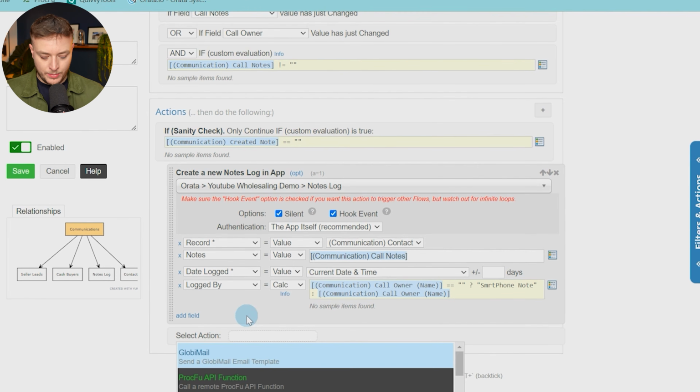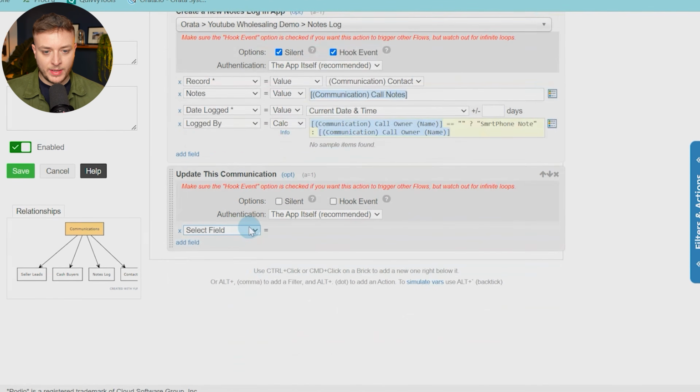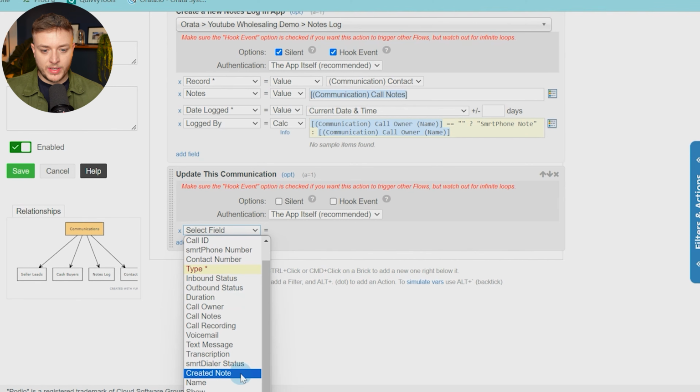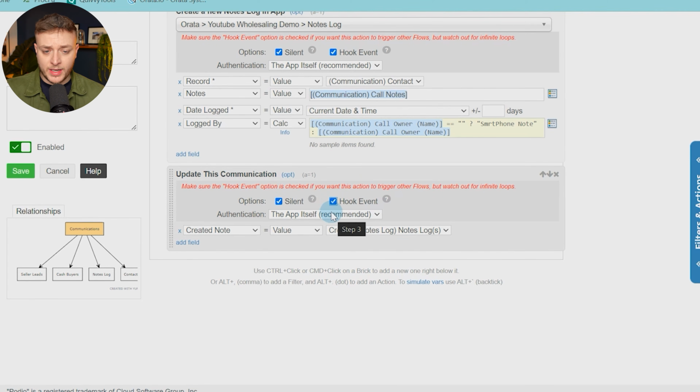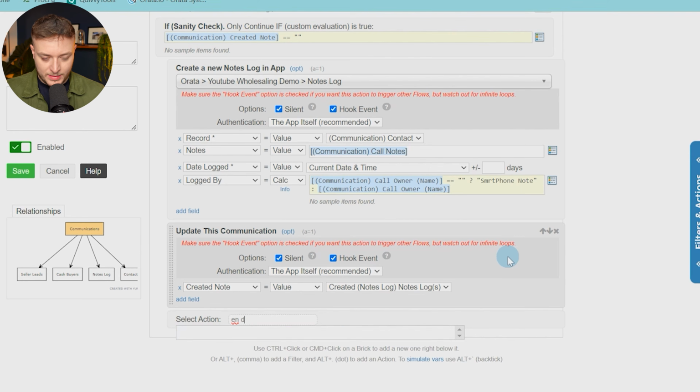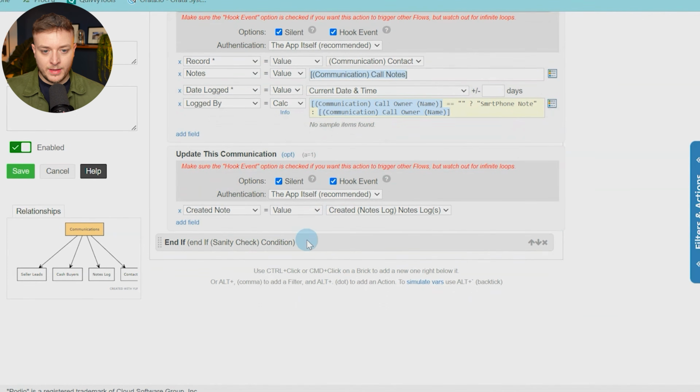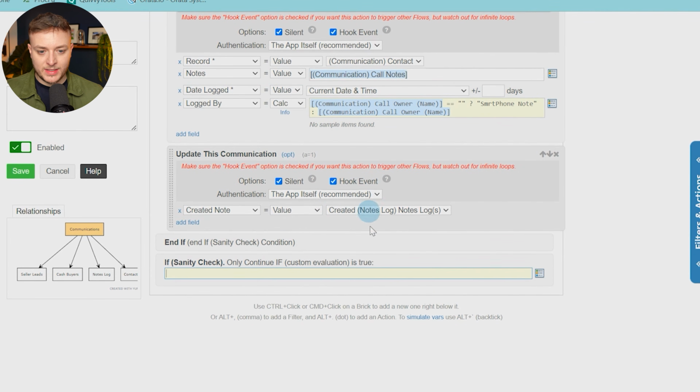And then we're going to update item, update this communication record. Created note is going to be created notes log. So we're basically updating the communication item with the note that we just created. And then end if. We're going to add one more sanity.